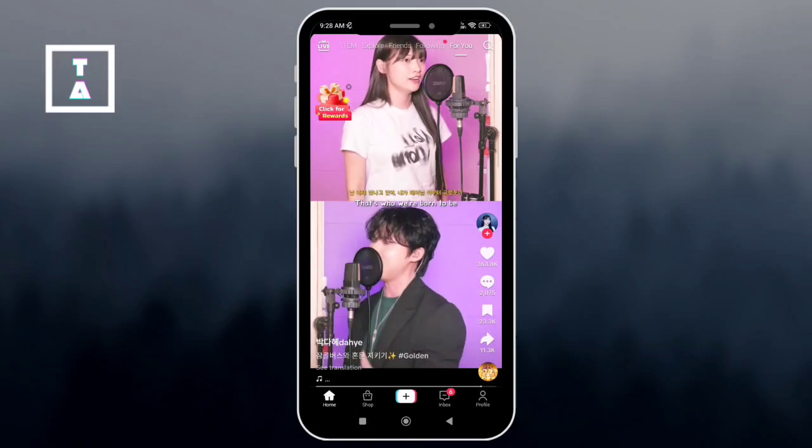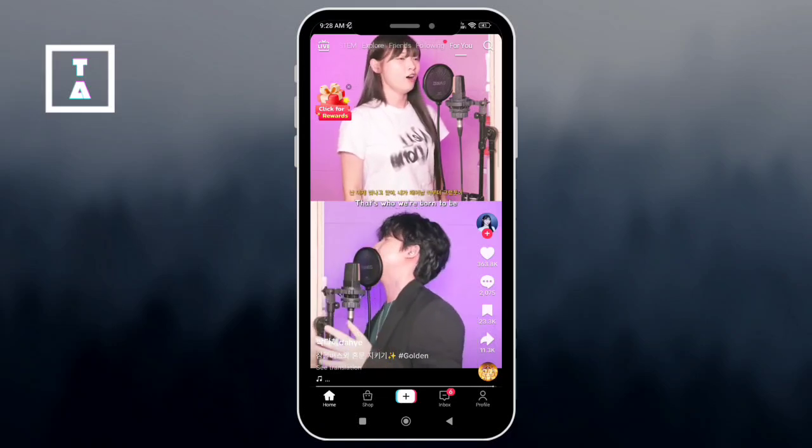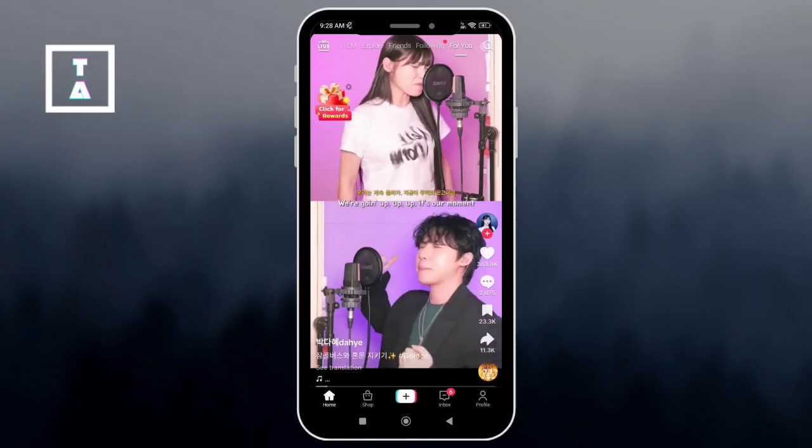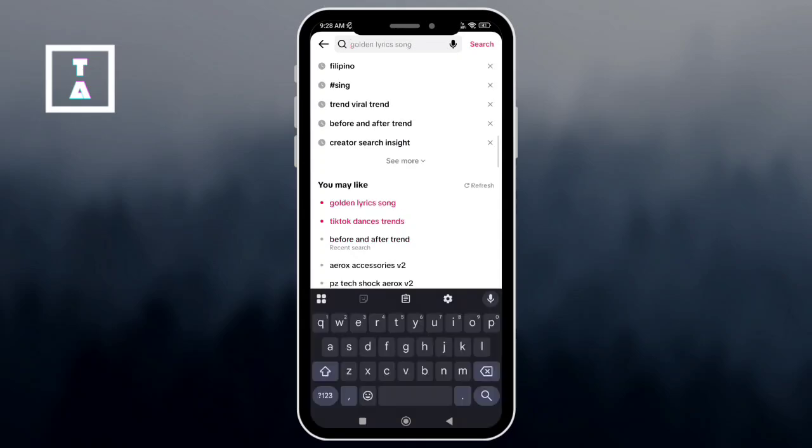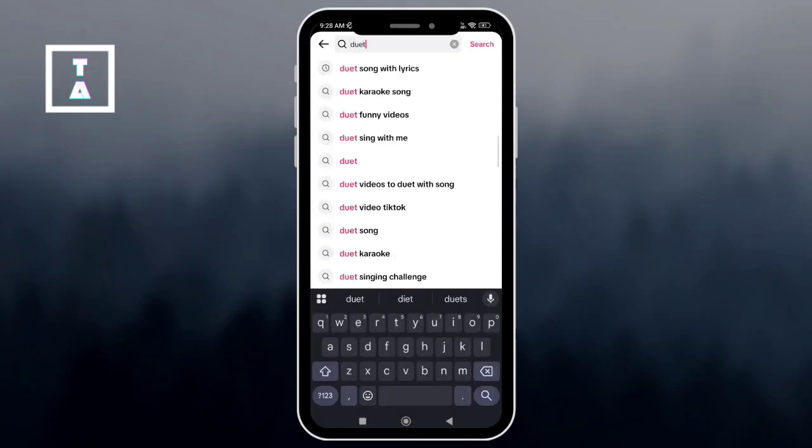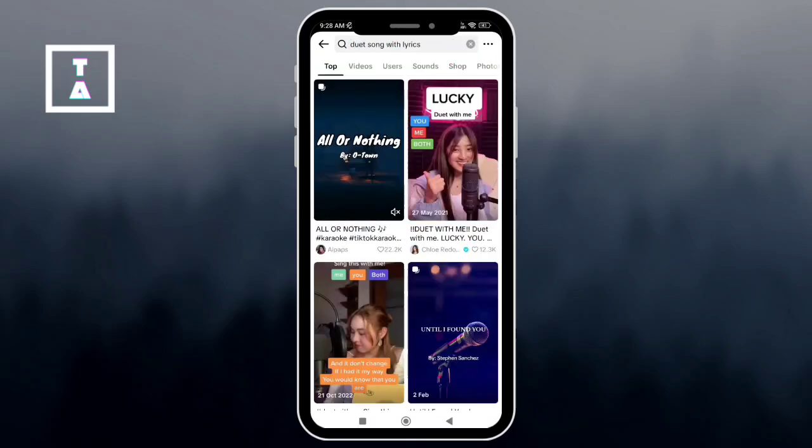Hey everyone, in this video I'll show you how to make a duet on TikTok. Let's get started. A duet splits the screen so your video plays alongside another TikTok. It's great for reactions, duets, collabs, or commentary.